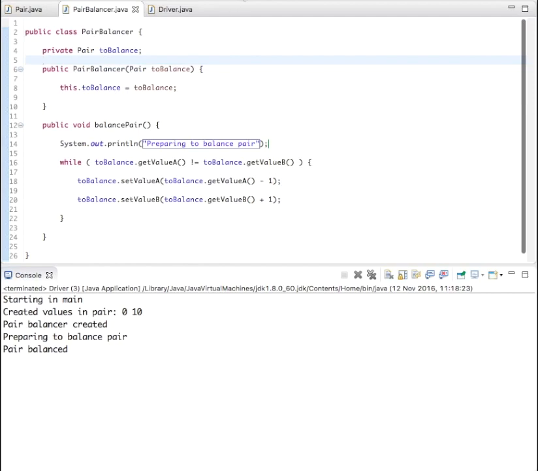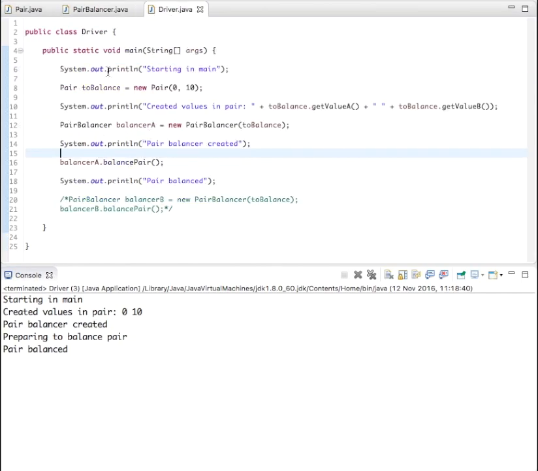Alright, so I can see here again, we say preparing to balance pair, so it gets here straight away, so I know the problem doesn't occur before this line, which would make sense because there's nothing before that line, just a call to balance pair.